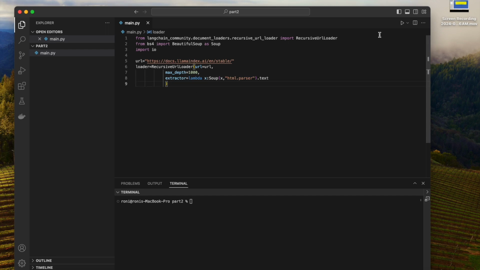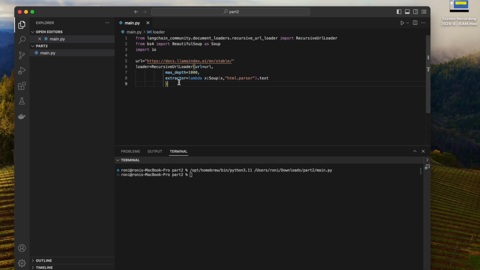Okay, so let me run this and see whether I'm getting any error or not. No error is coming, so everything is fine. So what we'll do now is docs equals loader.load(). I got this information from the LangChain documentation, so that is why you have to read the documentation.